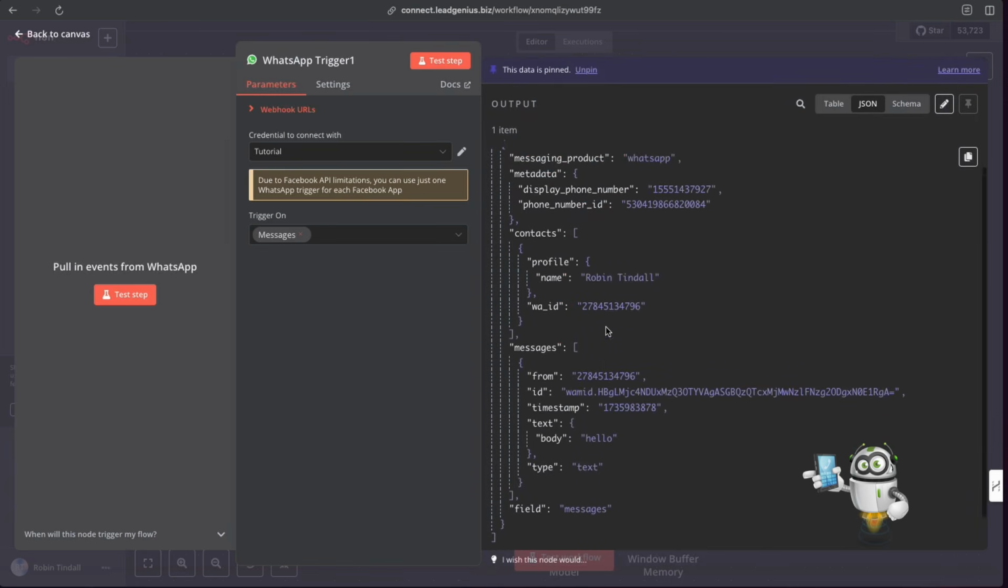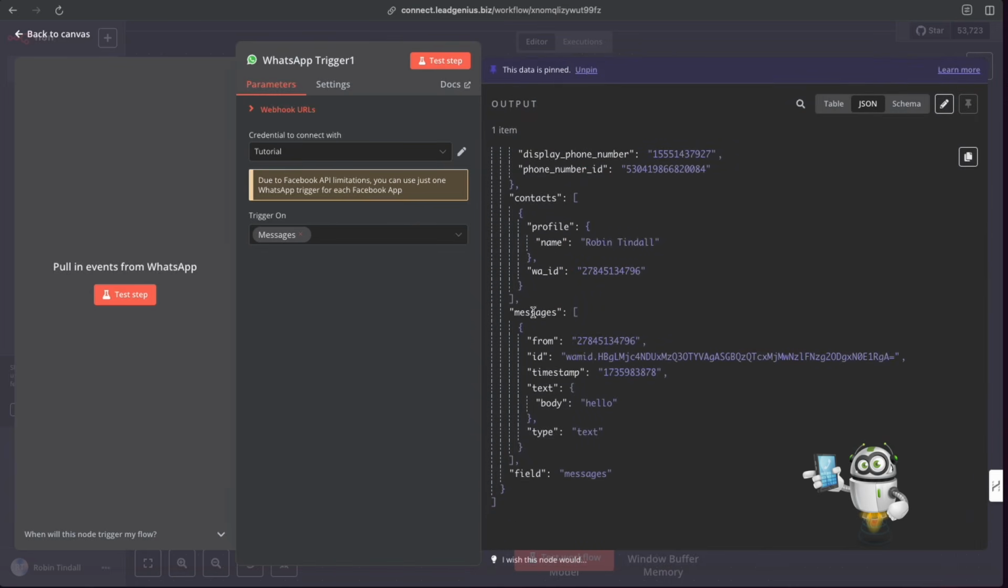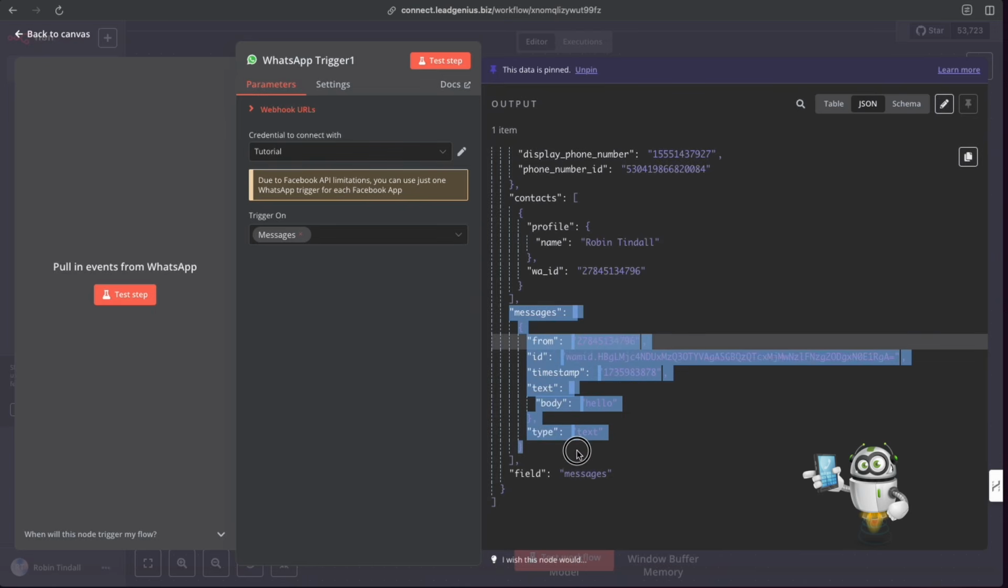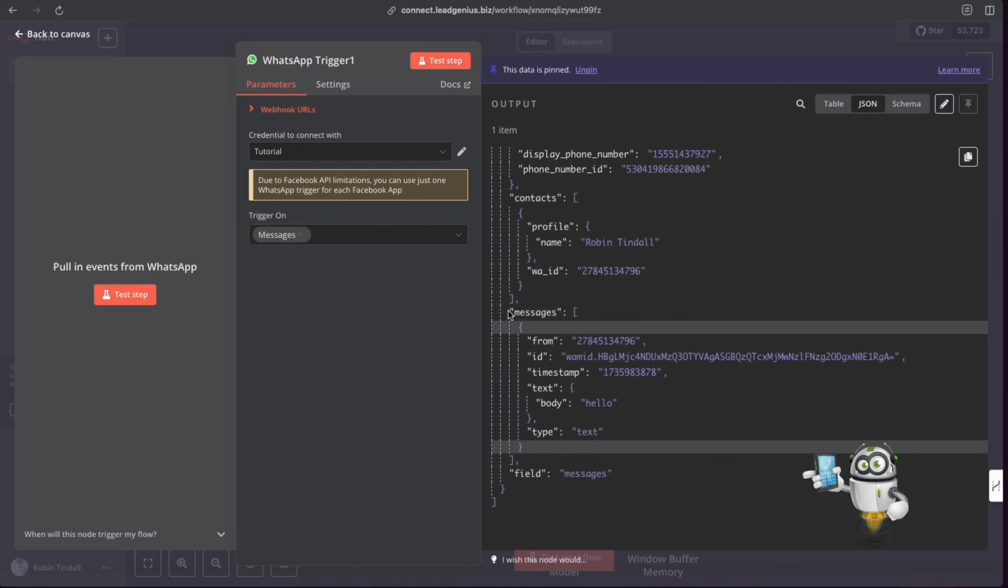But let's have a quick look at this data, because something I did learn is WhatsApp sends all kinds of different messages with all kinds of statuses, and one message triggers a whole bunch of action in WhatsApp. But we actually only want to respond to messages that actually contain this messages array, this section here. Sometimes we'll have status updates and just general housekeeping type messages coming in from WhatsApp that we don't want to react to.